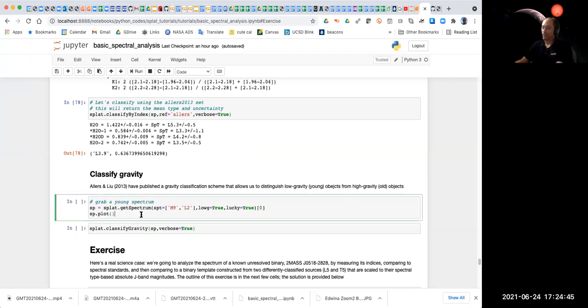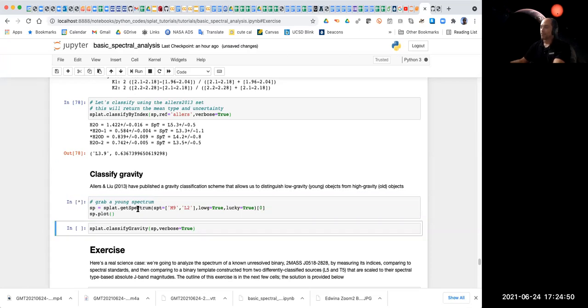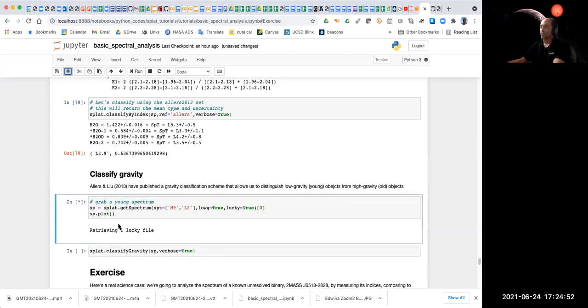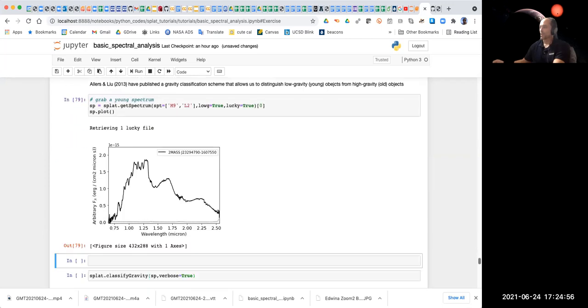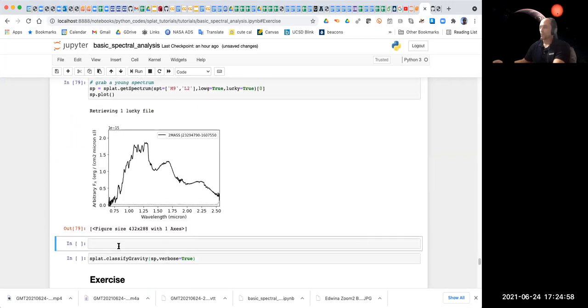So let me bring up a young spectrum here, just to emphasize its weirdness. So there is the spectrum. It actually doesn't look very young, but we'll go with it. Let me do a quick classify by standard on this using method equals Kirkpatrick.